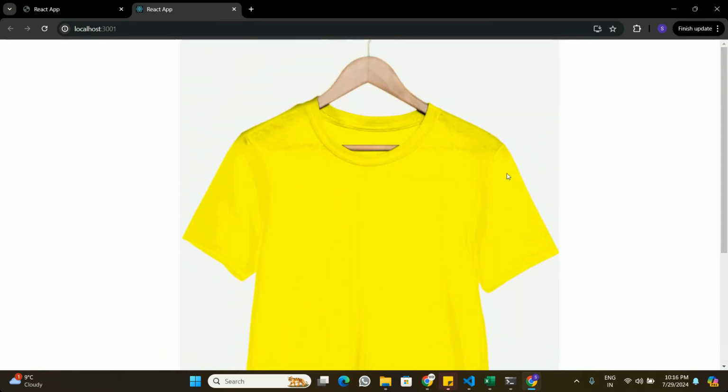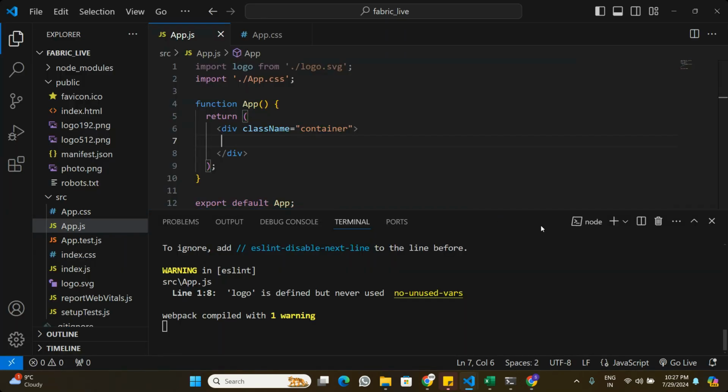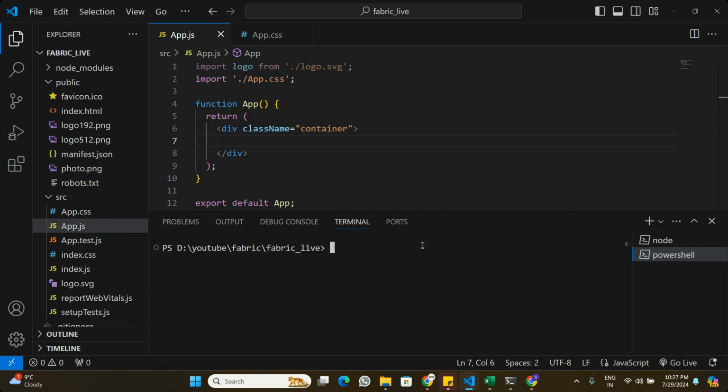And now we can start implementing the canvas using Fabric.js. So guys, first thing we have to do is to install Fabric in this application. So I'm just going to open a new terminal, and I'm just going to install Fabric by running a command npm install fabric and hit enter.